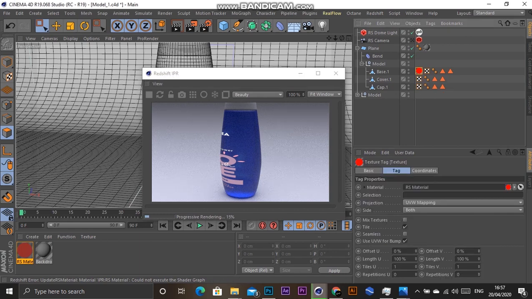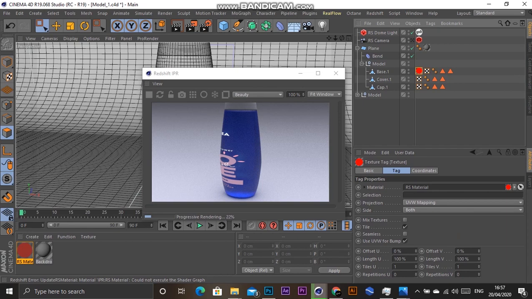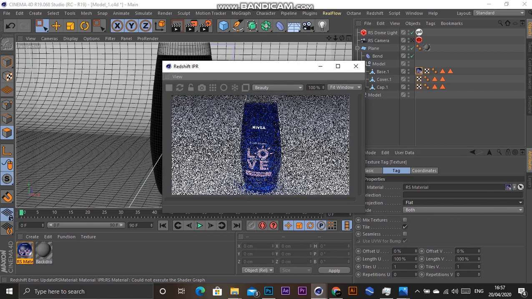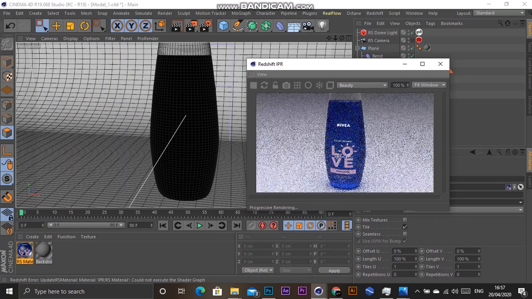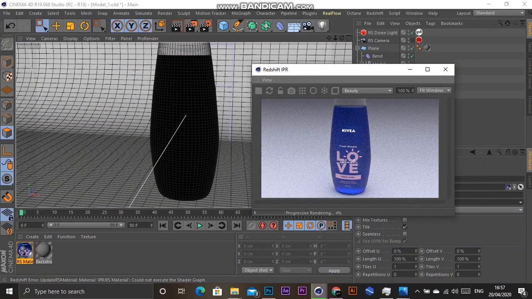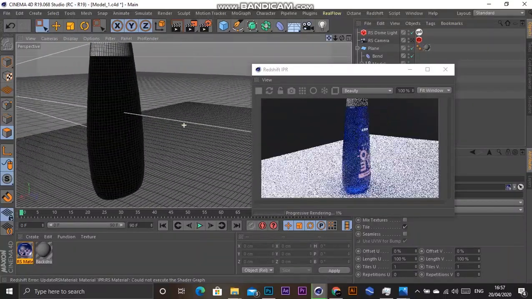So I'll go to the texture tag, right click, fit to object. Okay, nothing happens. That is because the projection has to be set to flat, and when you set it to flat, you can see that the texturing is now well wrapped around the object. Okay, but there's a problem because it's wrapping on both sides.